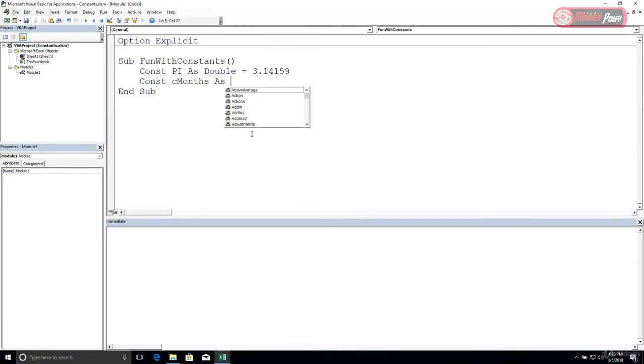And that will be, let's say, a long or a whole number, and I can assign it to 12. And as I mentioned earlier, maybe I'll have something like a tax rate that's going to be used throughout the procedure many times, and I can declare it in a constant just for easy reference. So I can do const something like C tax rate as a double, and maybe our arbitrary tax rate is, I don't know, 0.0825. And these constants now are unchangeable.